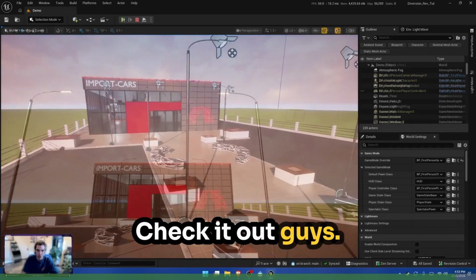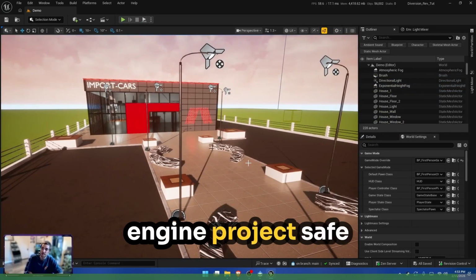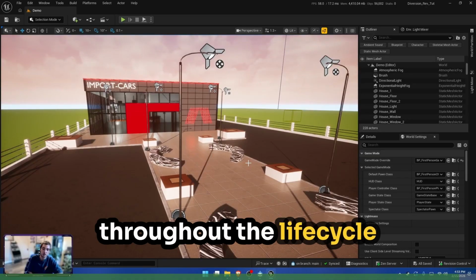Check it out, guys. And that's how you keep your Unreal Engine project safe throughout the life cycle of designing your game.